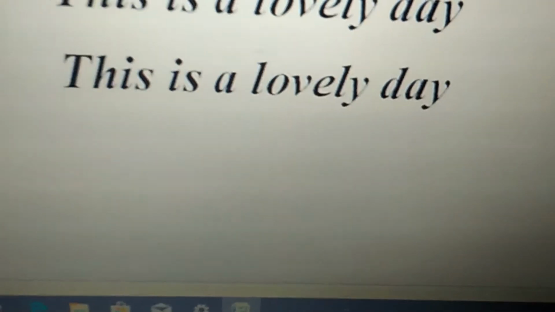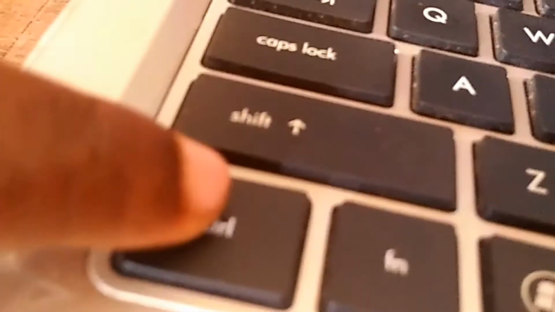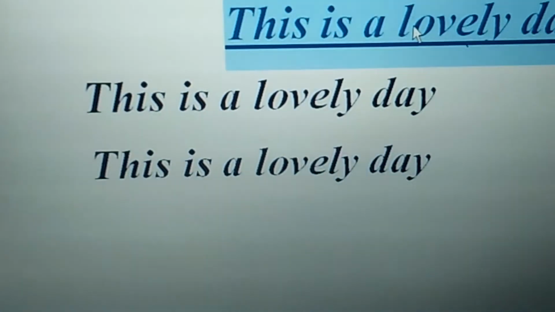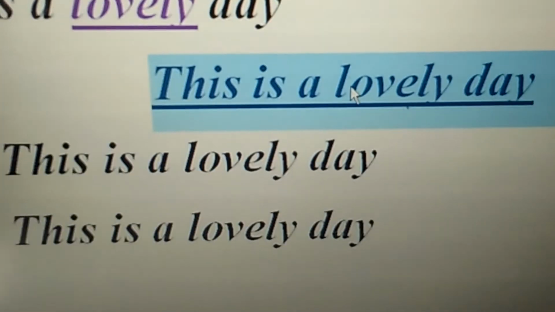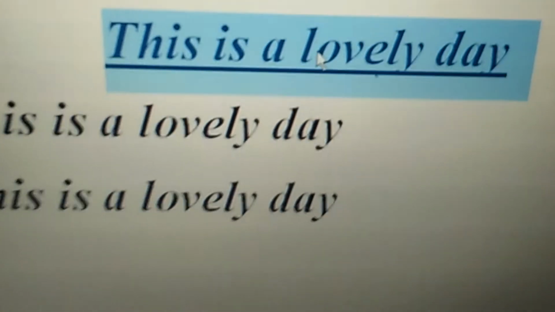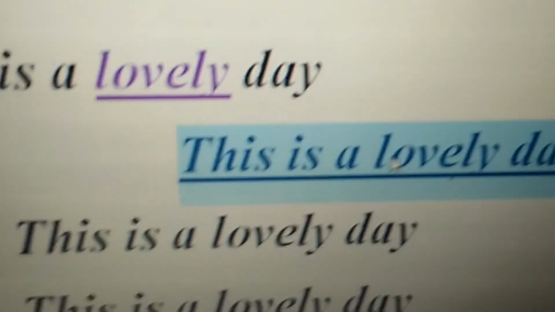So before now, Windows used Control key plus X for closing. Maybe the architecture has been adjusted and laptops or computers have now been modernized.